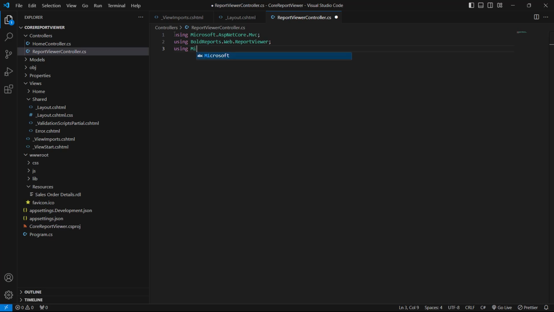Next, I add the Microsoft.AspNetCore.Hosting namespace, which provides types for configuring and running web applications. I also add the Microsoft.Extensions.Caching.Memory namespace, which provides in-memory caching capabilities to store and retrieve data quickly.